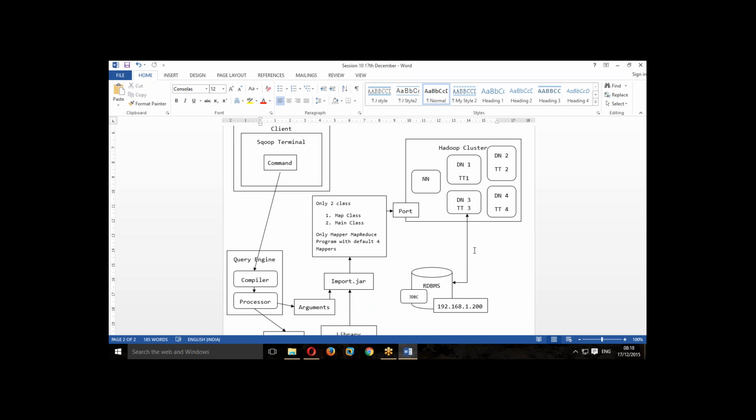Is this clear? What will happen? A jar file will get executed. This jar file will consist of only a map class and a main class by default. Its main class is obvious. It will consist of only a mapper. And by default, how many mappers are required? By default, 4 mappers are required.